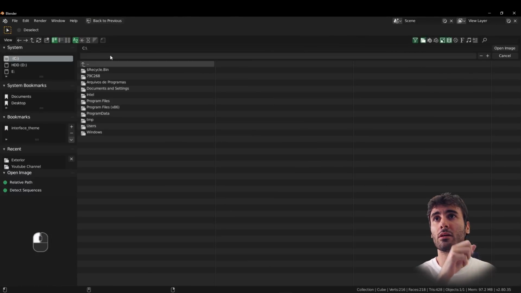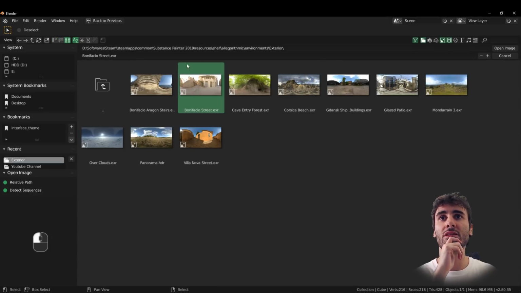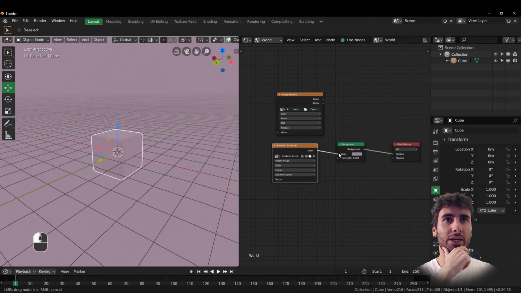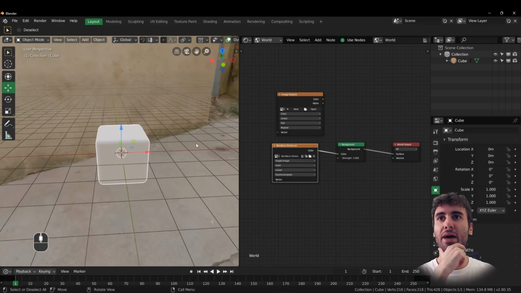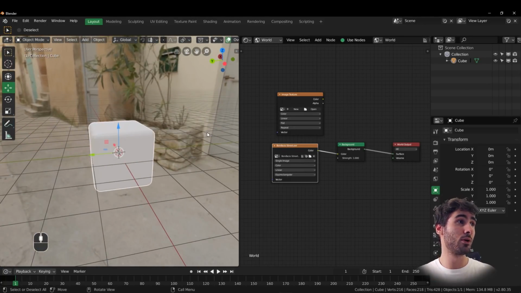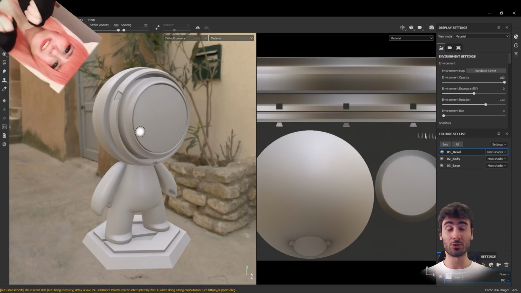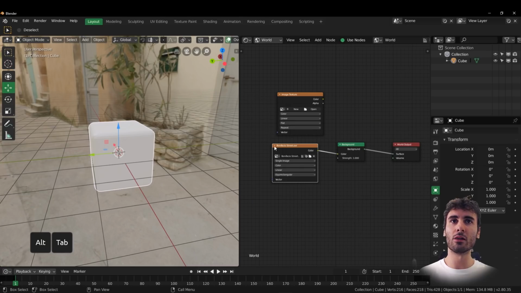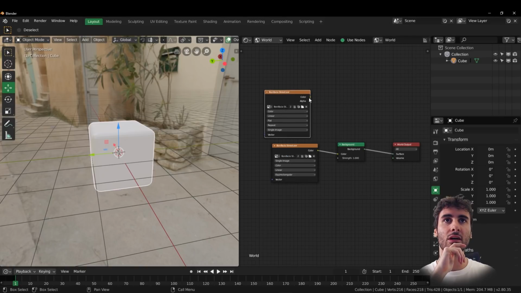Let's open here the same file path. Click here in the thumbnail preview and select our Bonifacio Street HDR and plug it in here. Now you can see we have the mapping and we have the same view as our view in Substance Painter. So this is great. Now look at what happens if we use the image texture node.